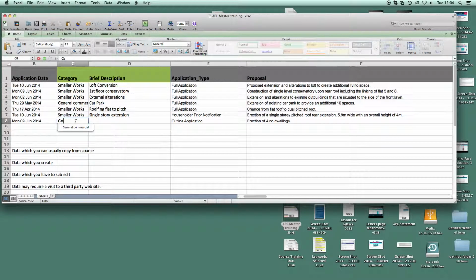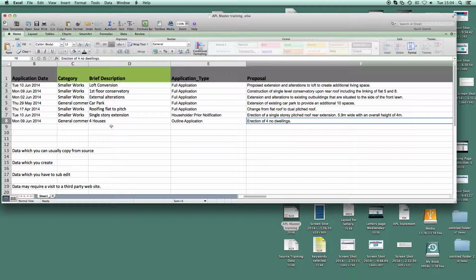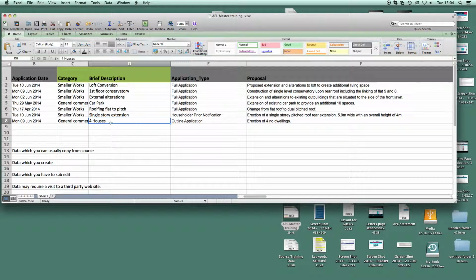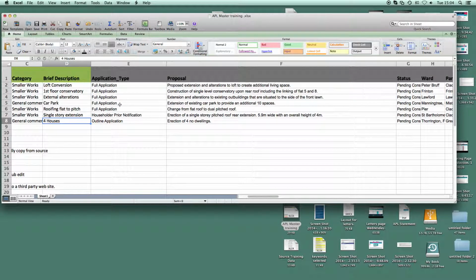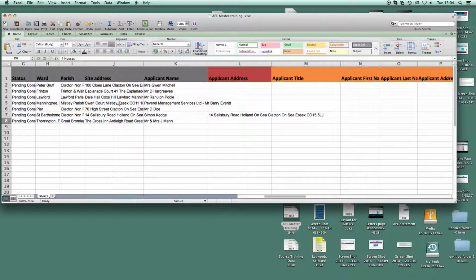Now here we have a general commercial. It's 4 new dwellings, so it's 4 houses. Also maybe bungalows, and where they are bungalows, they usually say that. So that's just the editing part that we have to do, which benefits obviously our clients. It's an easy way that they can filter out opportunities that they're interested in.